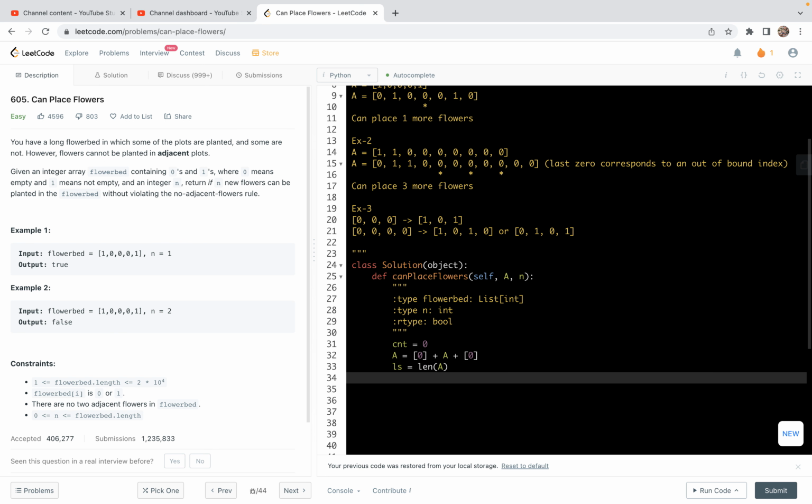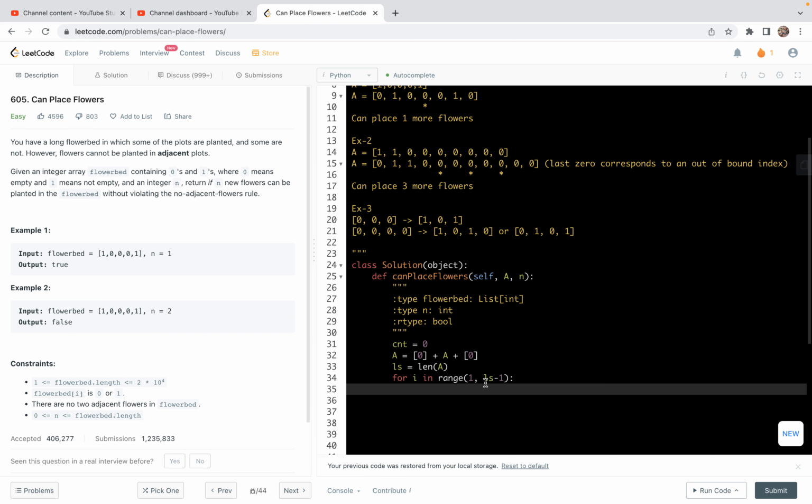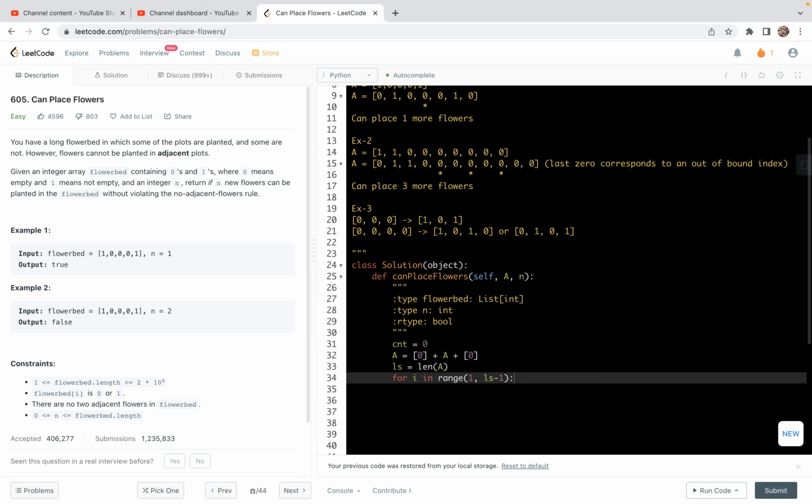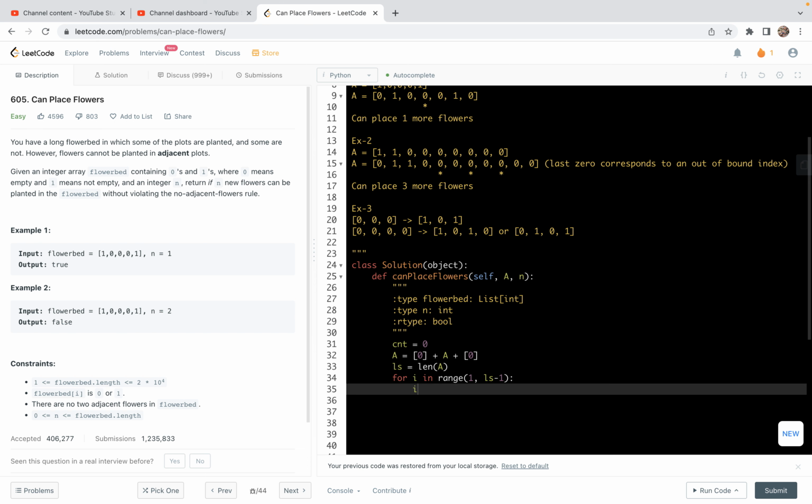Next, we are going to do the iteration. So we are going to iterate for i in range. We are going to iterate from index 1 because index 1 in the new A corresponds to the first element in the original A. And then I'm going up to ls minus 2, so we write ls minus 1 here. The reason is that we can check i plus 1 and i minus 1. So with this range, let's do the check.